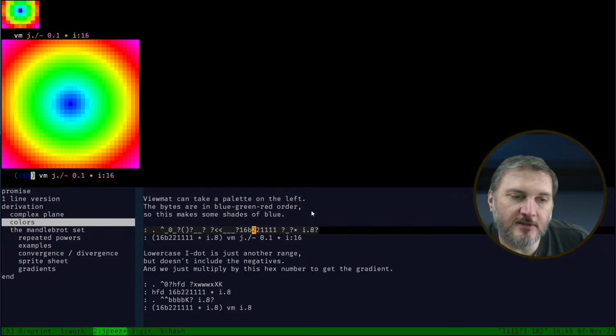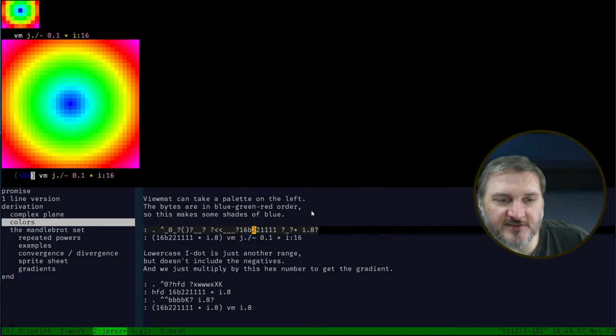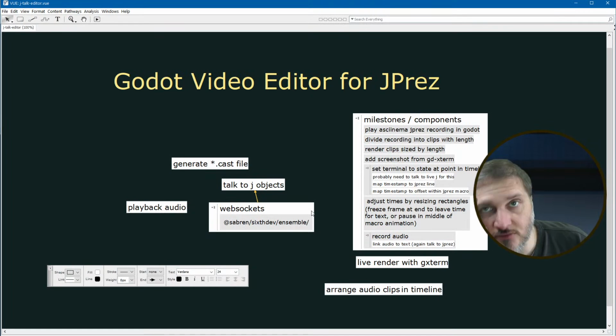Oh, so then there's the question. Okay, so now you're recording other stuff that's not just in this text file. So this text file is like where you start, but I think that the actual JPrez file format now has to include more.